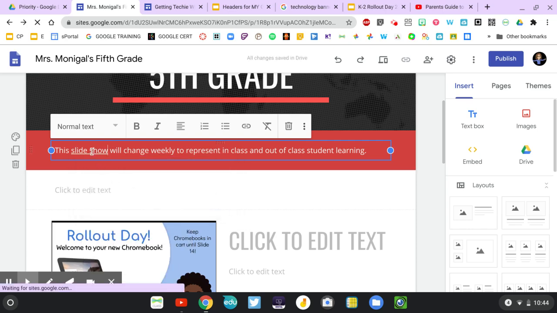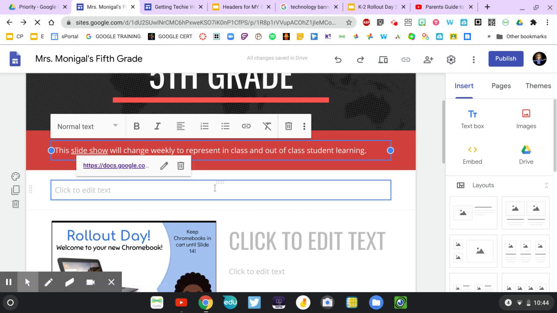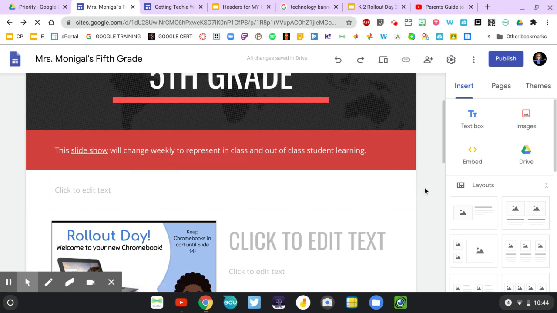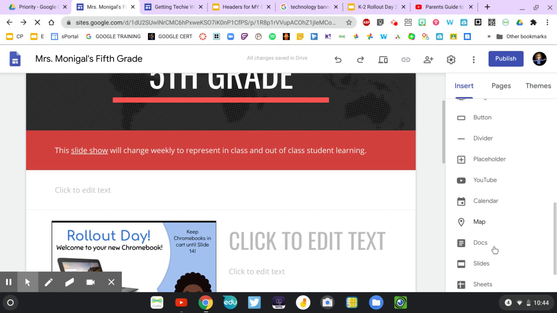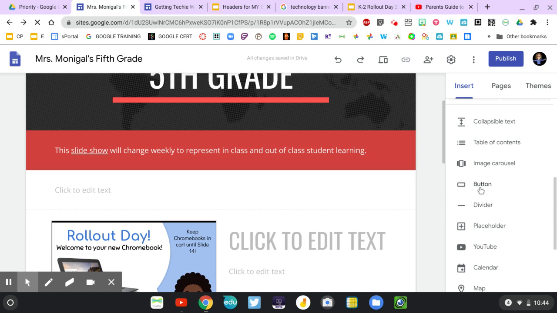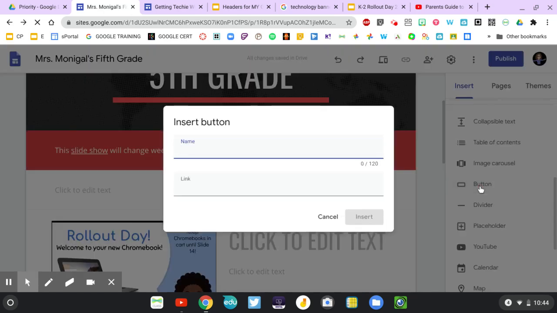And I can make any words a link. It doesn't look that obvious as a link. Another tool that I like to use, and there are so many different tools down here, I'm showing you the ones that I used the most when I created my site, is adding a button. Then it becomes really obvious.